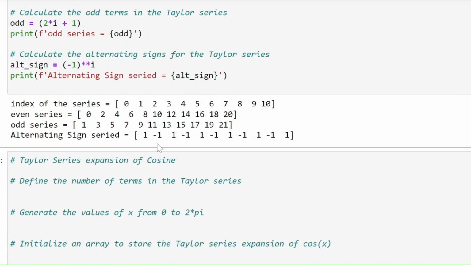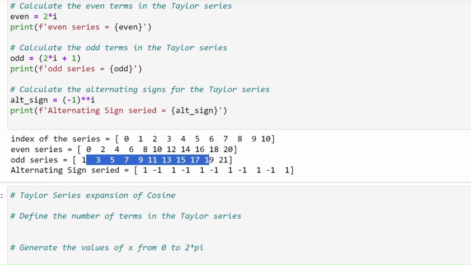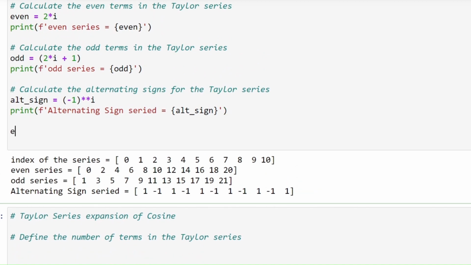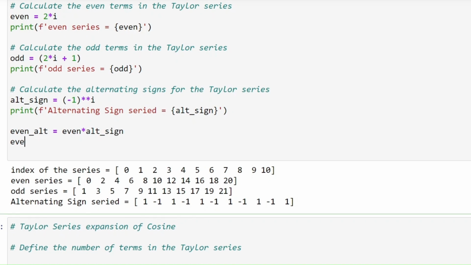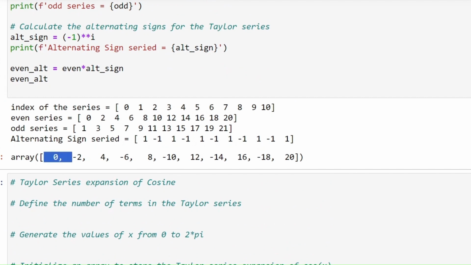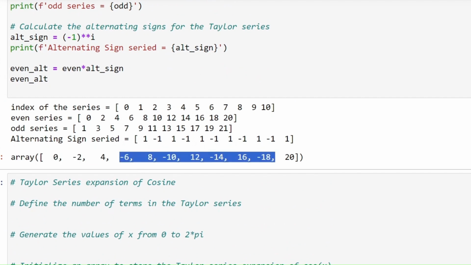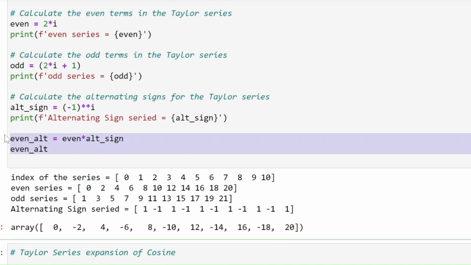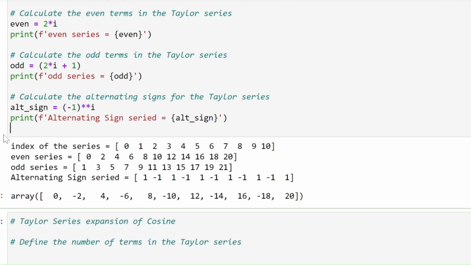So as you can see now, our signs are alternating, and we can now create these alternating even and alternating odd series just by multiplying these two series together. For example, let's say even alternate sign series is nothing but we take the even series and we multiply it by the alternating sign series. So there we are. Now this is the even series with alternating signs. So in this manner we can create a Taylor series expansion.